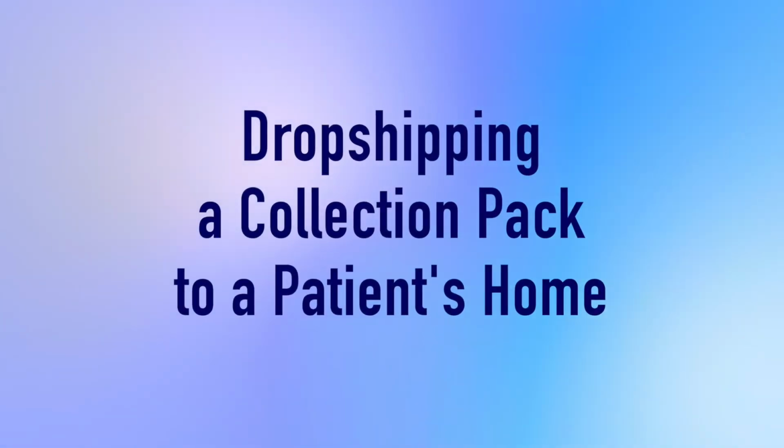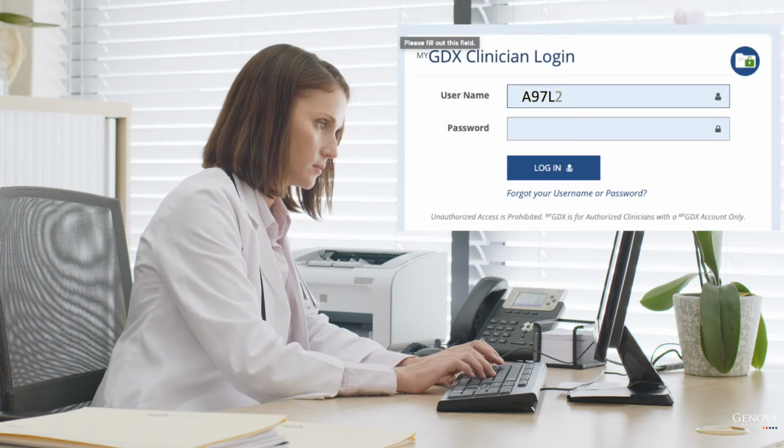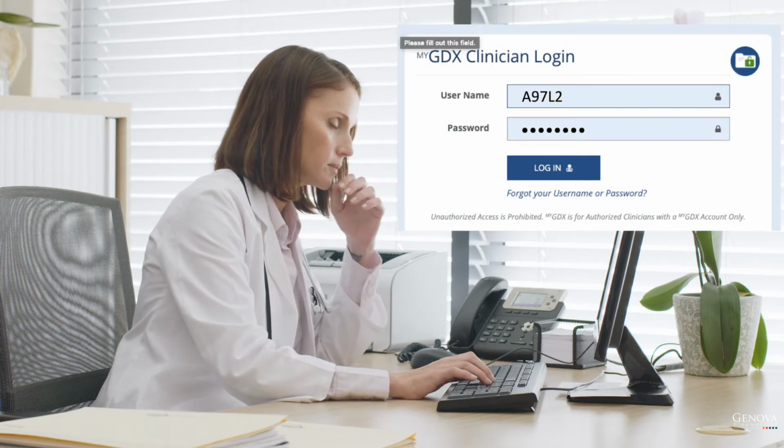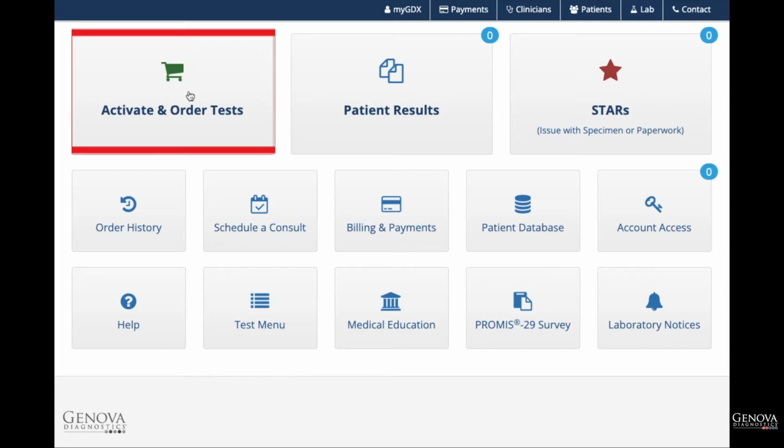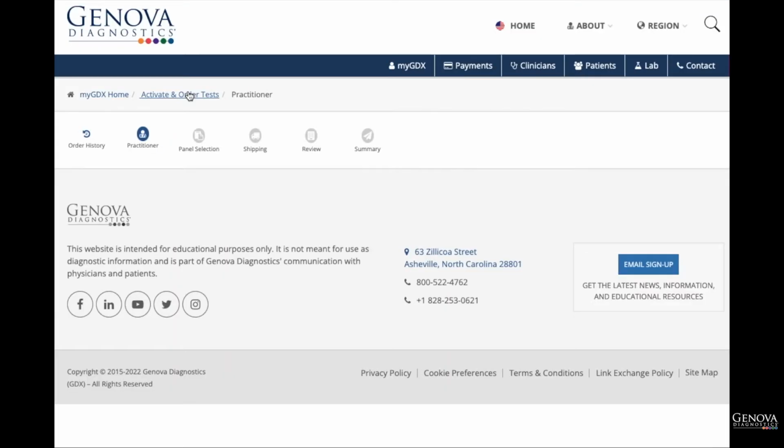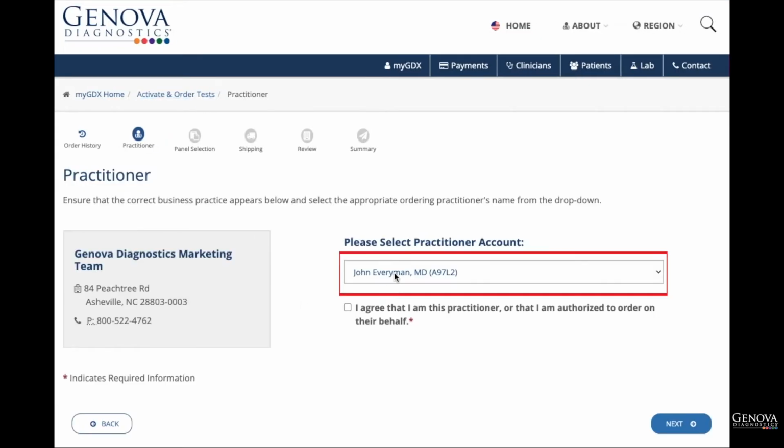Dropshipping a collection pack to a patient's home. Log in to your myGDX account. Choose Activate and order tests. Ensure the correct business address appears and provider is selected. Check the I agree button below the practitioner account choice.